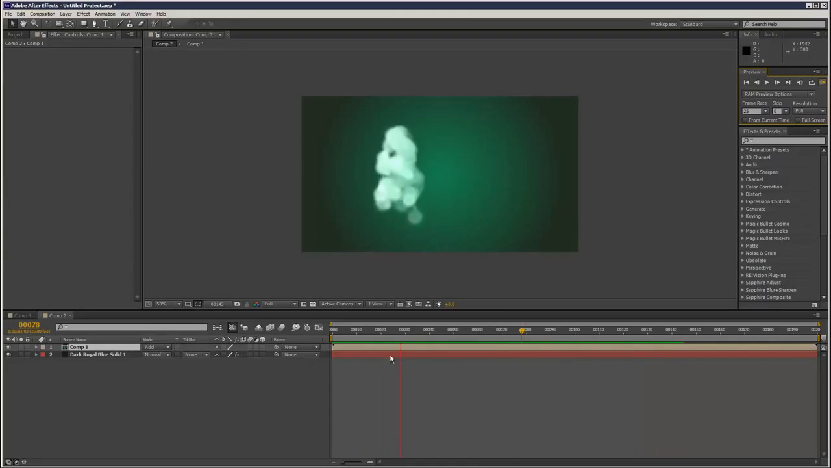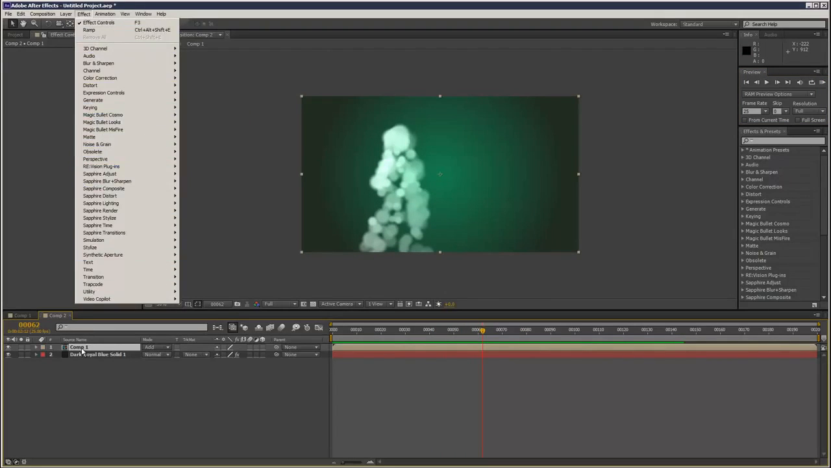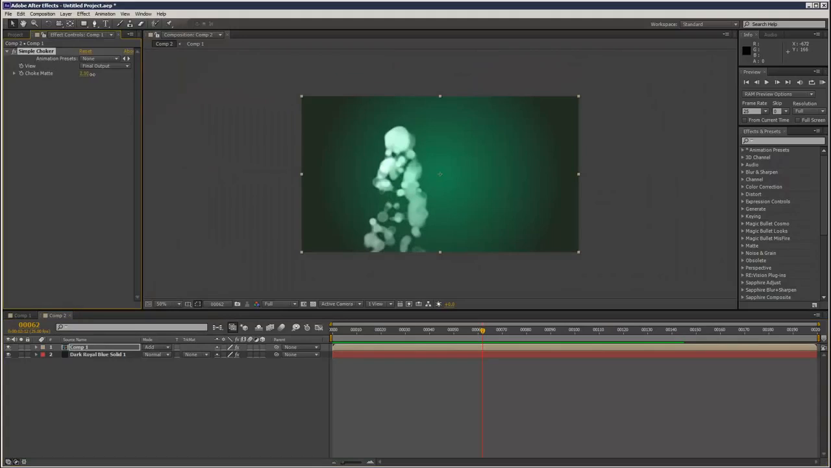So okay, now all we have to do is just kind of mold this a little bit. So I'm going to go on the comp. I'm going to add a matte simple choker. And that just kind of tones it down, kind of eats away at it slightly.